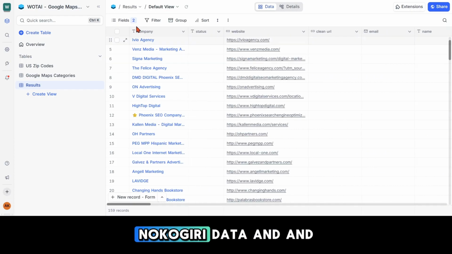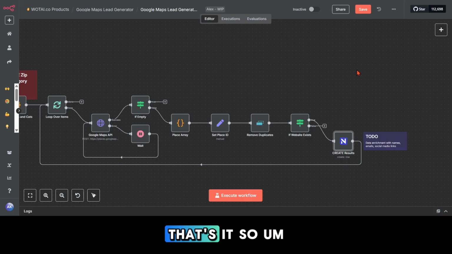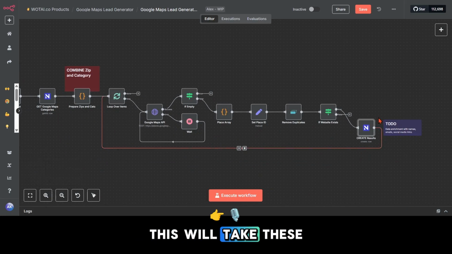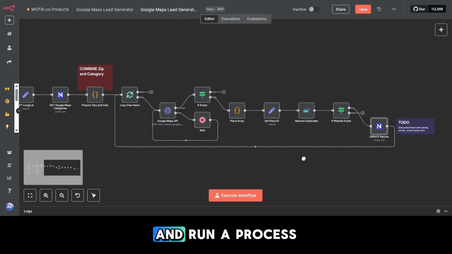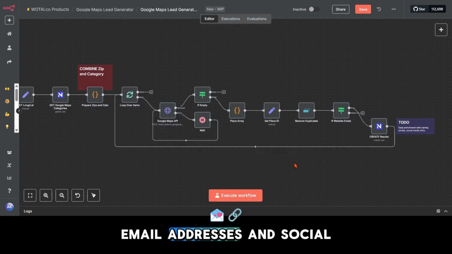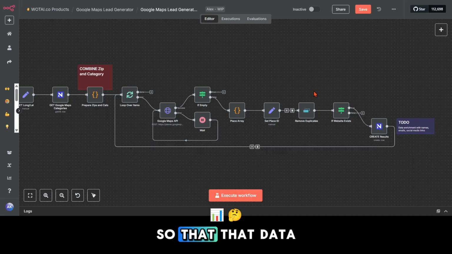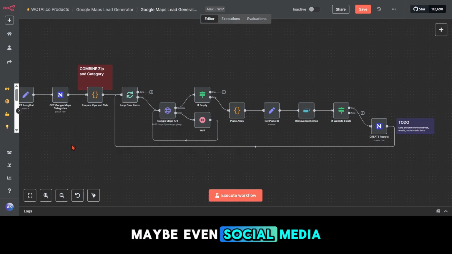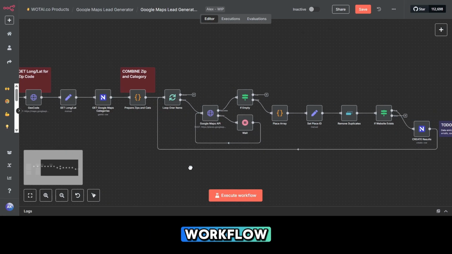So we have the NocoDB data, and that's it. So the next workflow for this will take these new records and run a process or a workflow that will go and scrape any names, email addresses, and social media links so that that data is ready for any sort of cold email outreach or however you would like to use it, maybe even social media outreach. Okay, so that's the workflow.